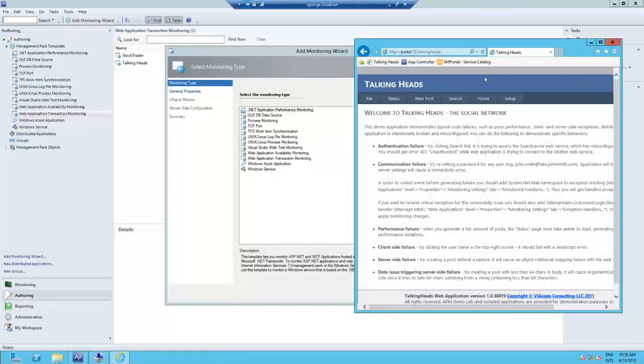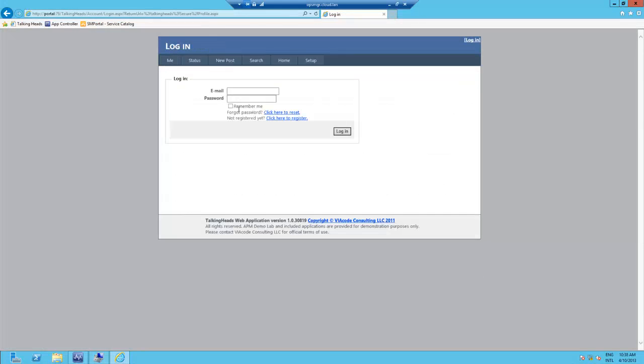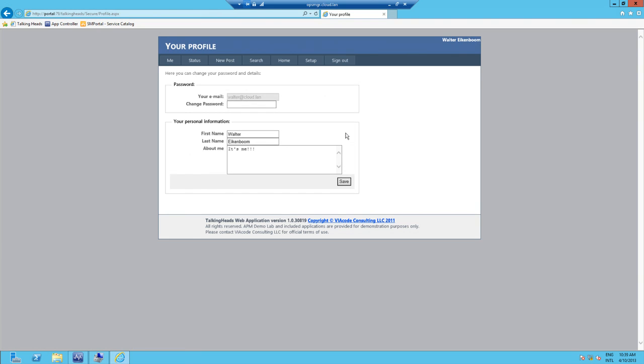I have a social media application. It's called Talking Heads, and it's a real cool application. It's something that's a Facebook lookalike. Not really, but it's the same thing. I can log into there and add friends to my account, and then I can read their blog posts and they can read my blog posts. So we have some kind of a community thing going on in this application. This is the application I want to monitor because this is the core business of my organization.